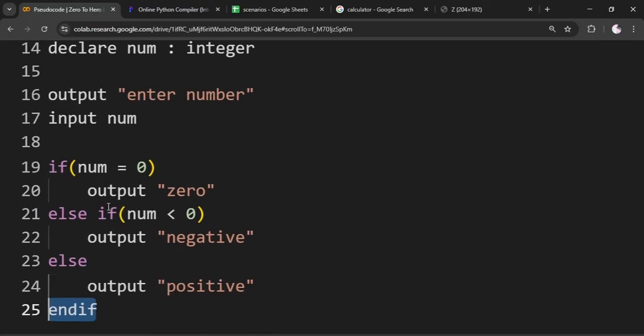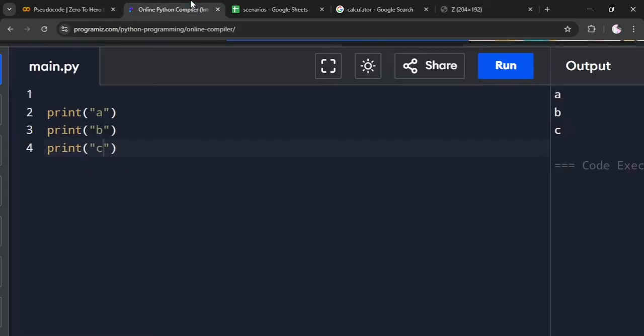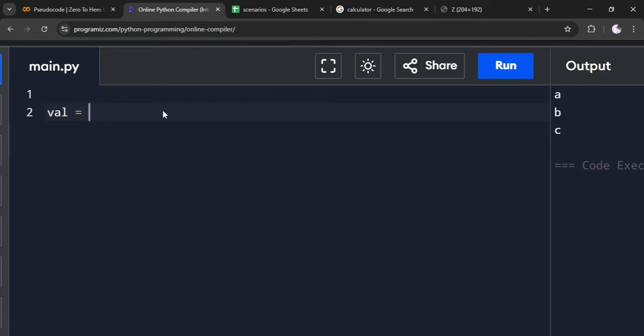You can look at the indentation here. This means all of the code that we're writing here is part of this if condition. This output is part of this if condition. This output is part of this if condition. So if I quickly show this in Python, value is equal to int input enter.